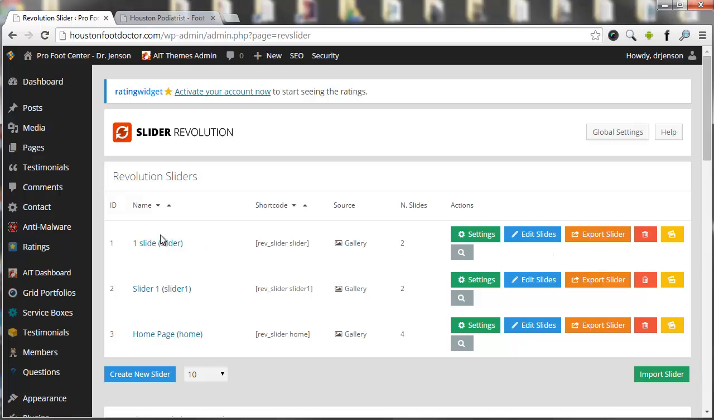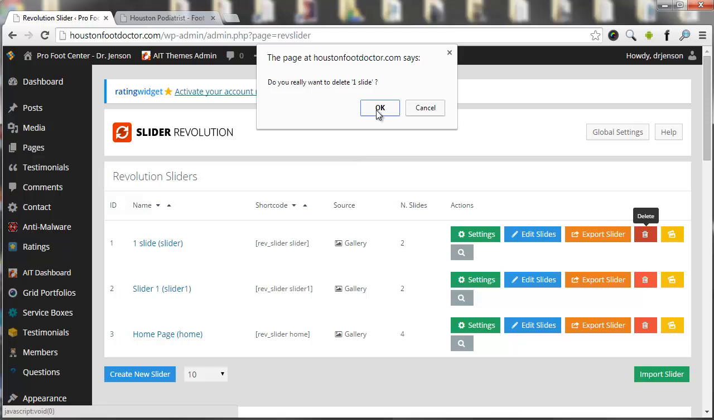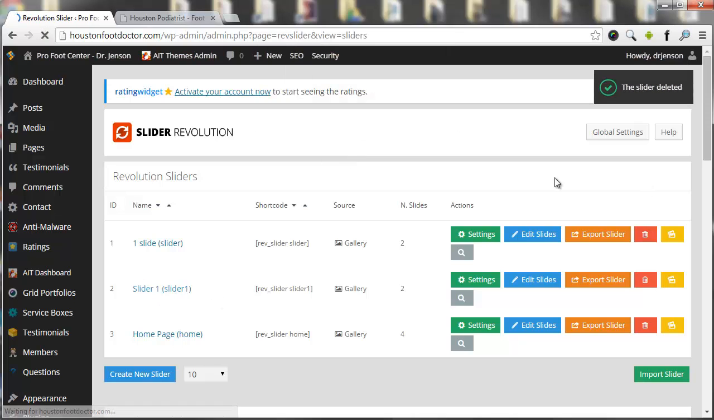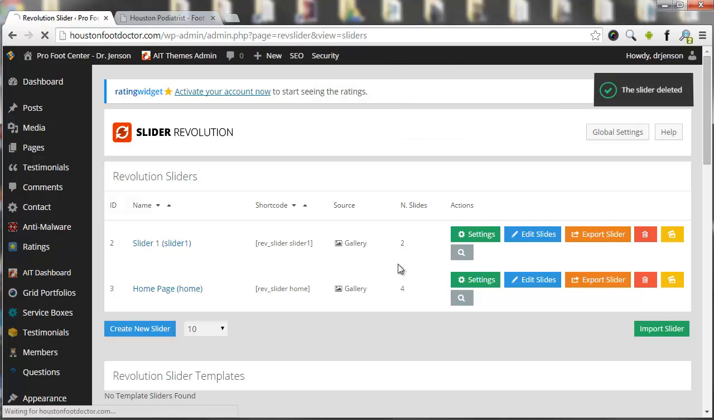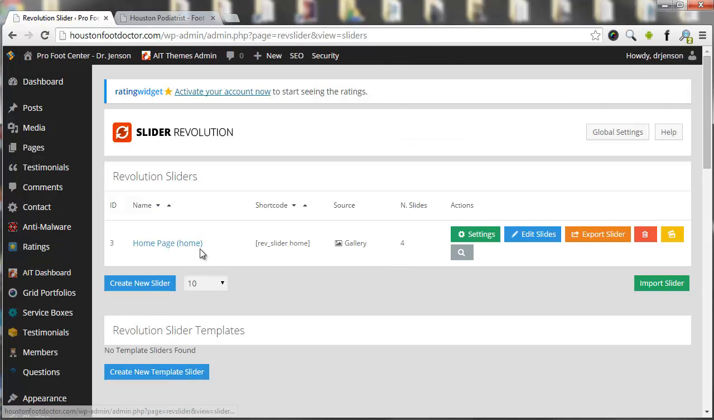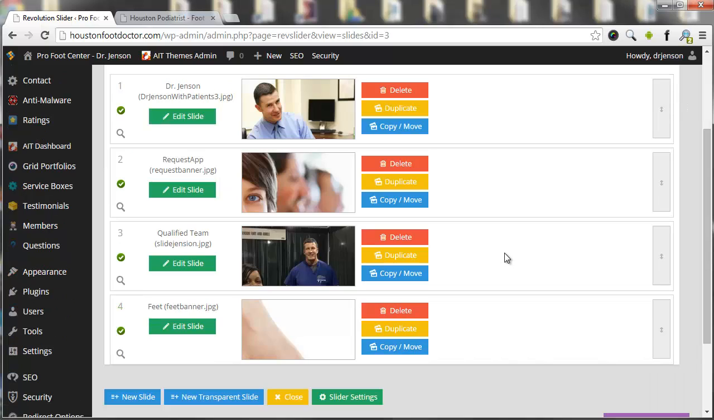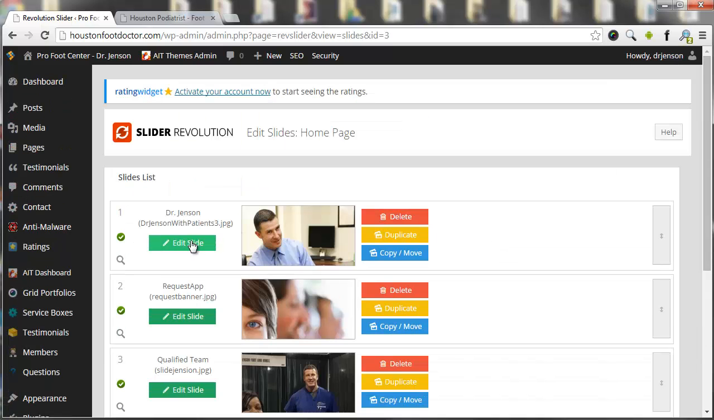You can see here we have three sliders. Let's go ahead and delete this one. The only one that we really need is the home page. Those other sliders were test sliders. Let's go into the home page, and the first thing you want to do is edit slides. Notice here you have 4 slides. Let's go edit the first slide.